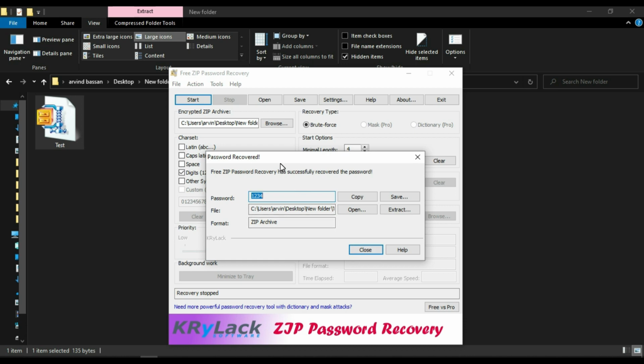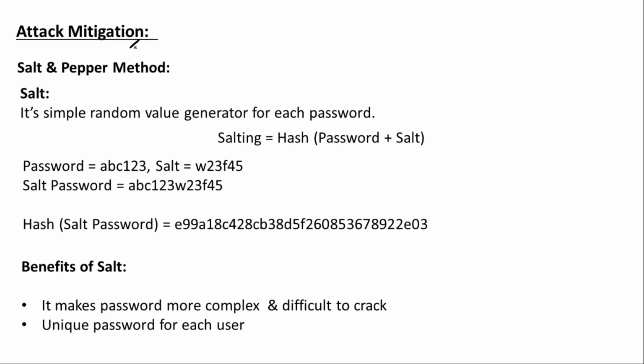Overall, it proves that just keeping the hash value of a password is no longer secure and is open to attack. To mitigate these attacks, all big websites use some methods. So let's look at these methods. The first one is salt and pepper.